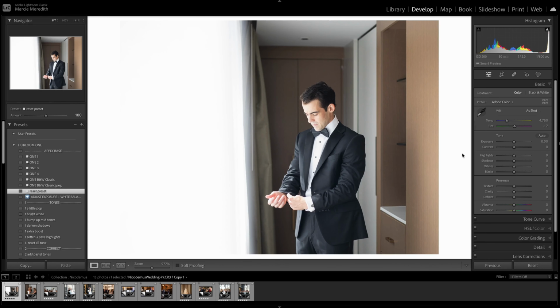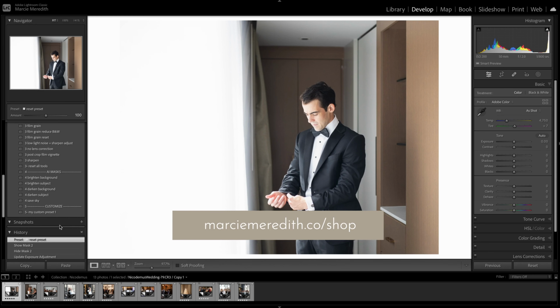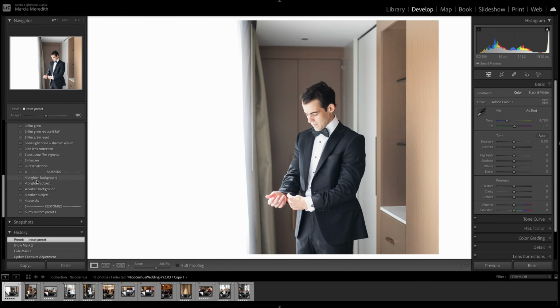So when this update was released, I was like, oh my gosh, I need to add these to my presets. So I added a little section of AI masks that do these specific things like brighten your background, brighten subject, darken background, darken subject, and then save sky. And it does multiple adjustments. Like I've created this to where it's not just increasing exposure, but it does multiple adjustments in the mask. And then you can actually decrease or increase the intensity here. You can also do that in the masking, and you can make any other adjustments that you need to as well.